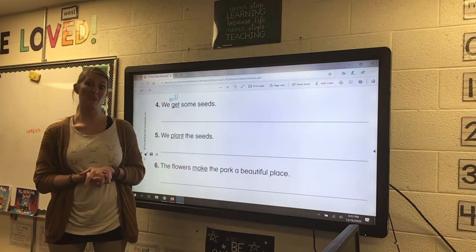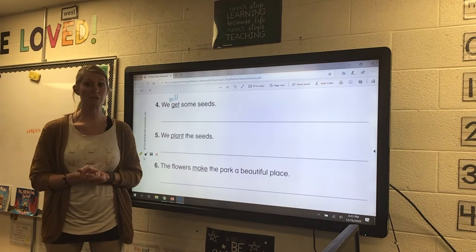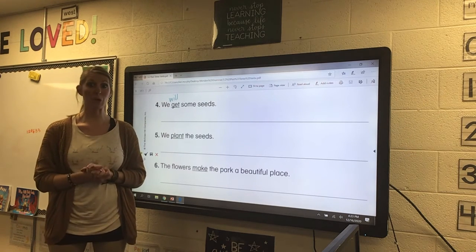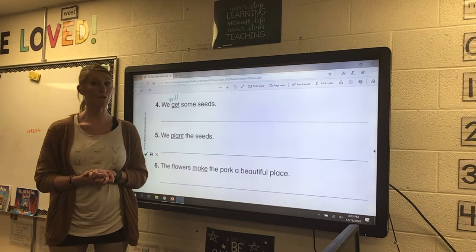Use that keyword will. When you're done, keep this grammar page in a safe spot, and you'll have to turn this in so you can get a grammar quiz grade for this week on past tense and future tense.